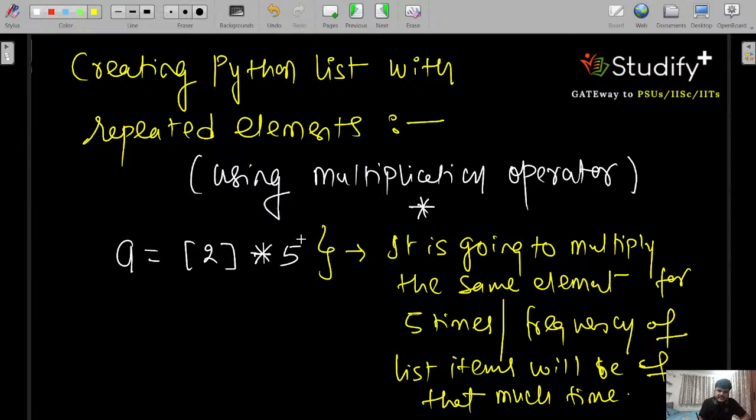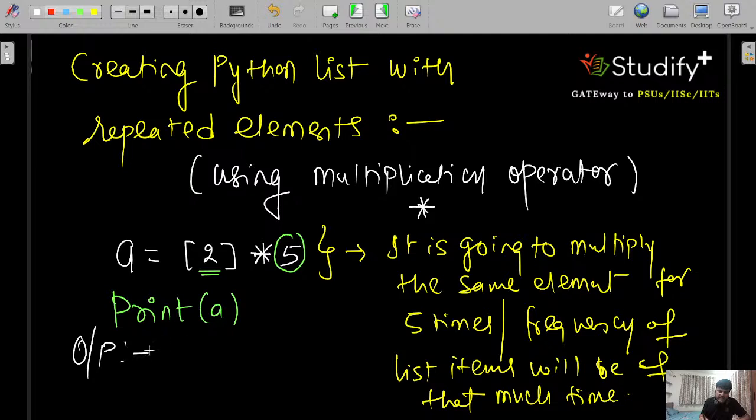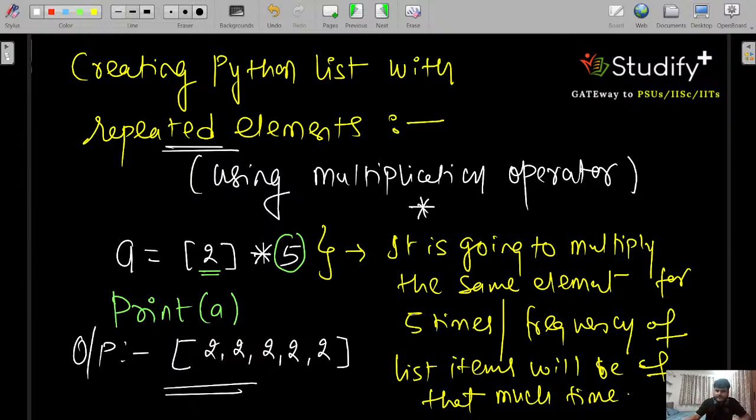So here you can say that if we are writing a equal to 2 into 5, the frequency of this 2 will be 5 times. So if you are going to print a, the corresponding output will look like 2, 2, 2, 2, 2, like this. This would be your corresponding output. So using the multiplication operator, we can create a Python list which can repeat the elements.